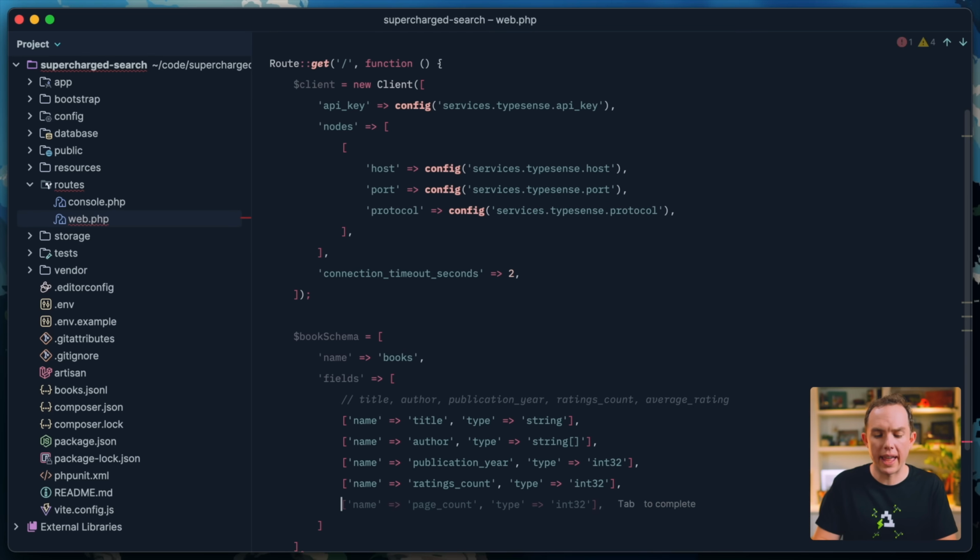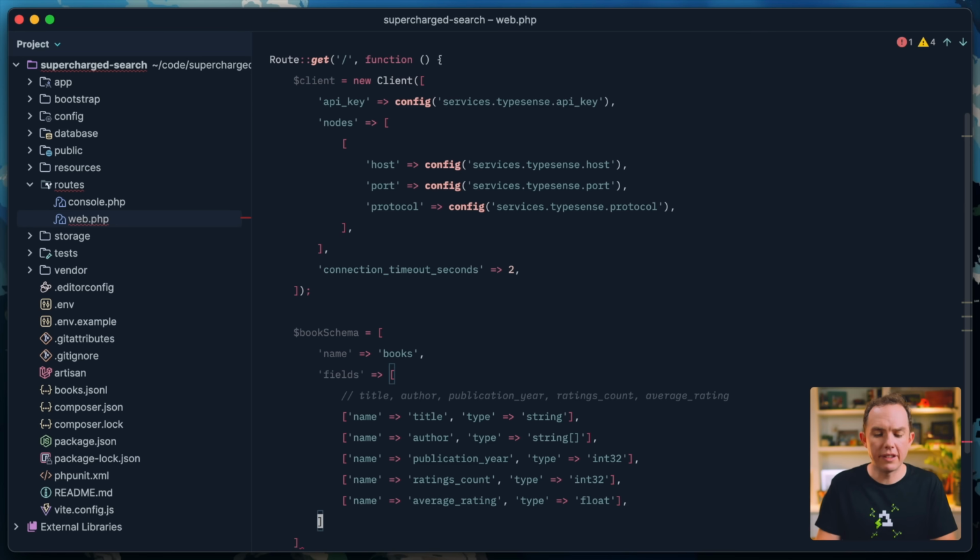Okay, and then finally, we're going to have average rating. So let's update this one. And yeah, if you want, you could use int 32. You can even use a float, which might make sense. And yeah, this is basically our book table schema. That's a way to think of it.